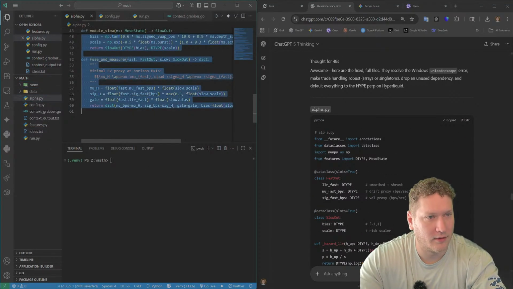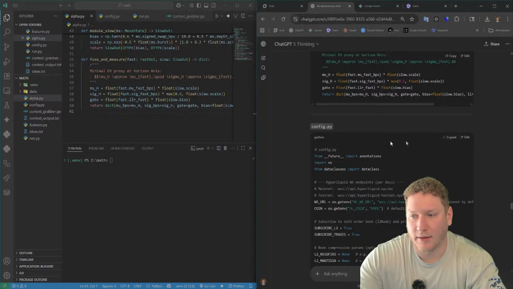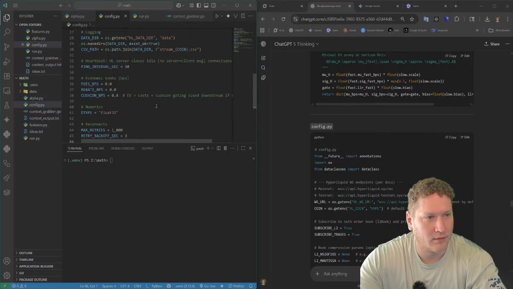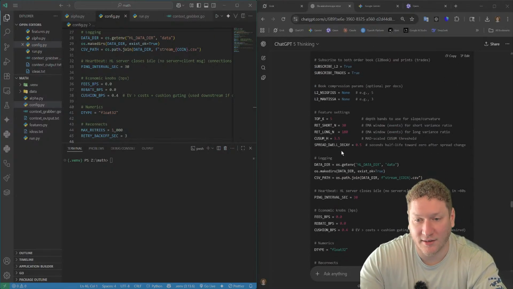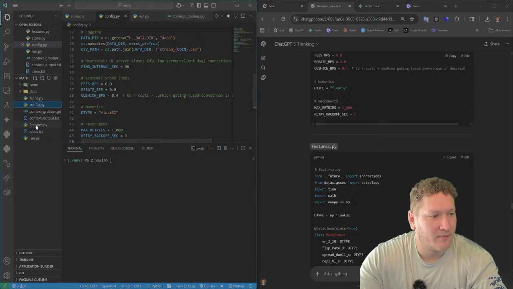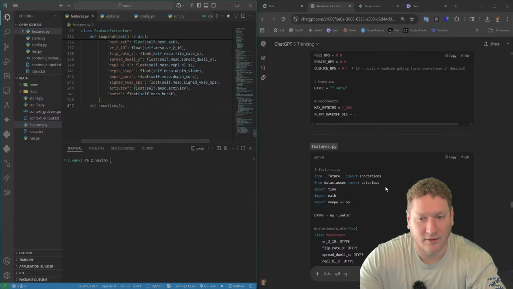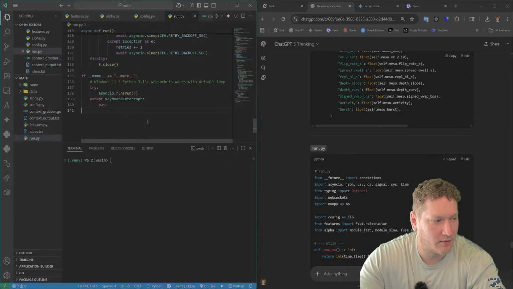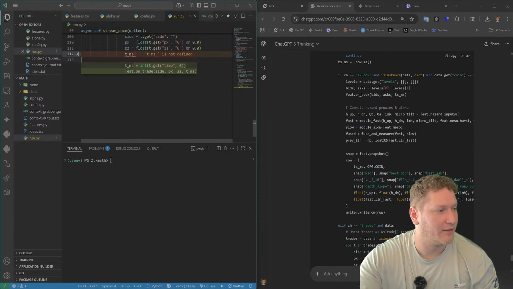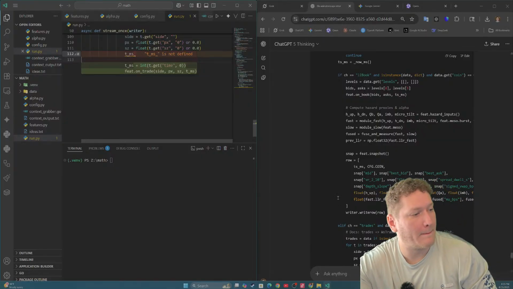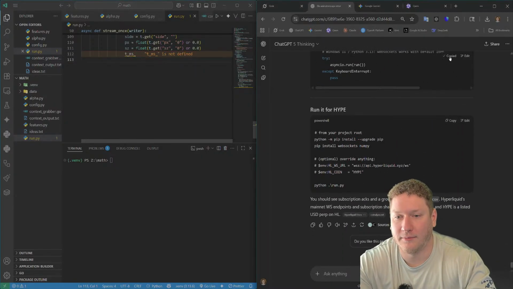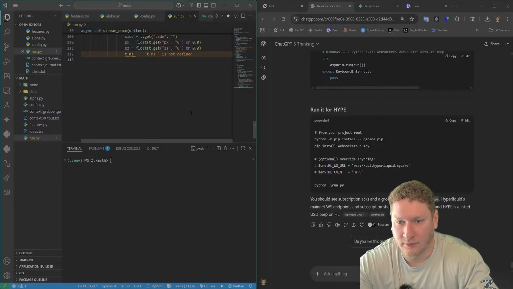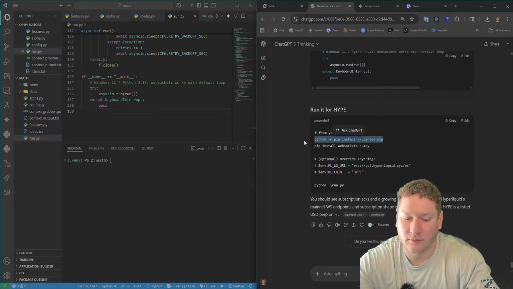So alpha, we got config. Okay, good. We're not doing any sort of fees in this thing because it's overestimating fees for sure. All right, features, and then we'll go run. Ooh, okay, it's not ready yet. Now it's ready. I think we already installed. Optional.